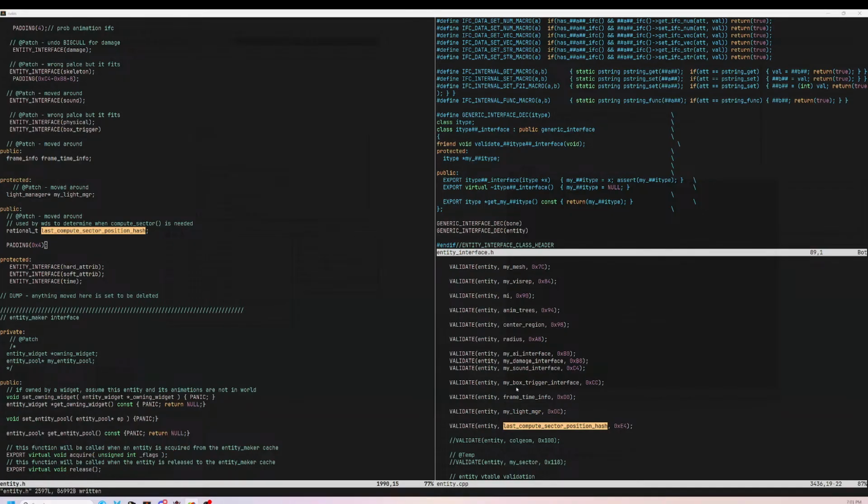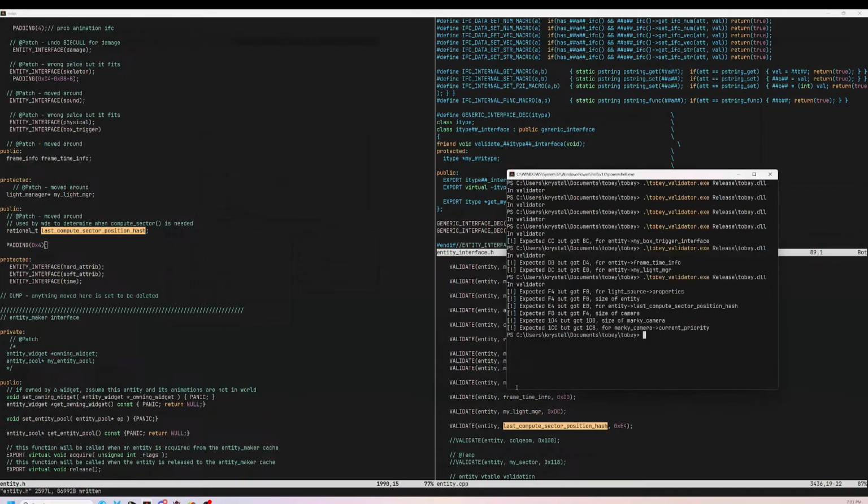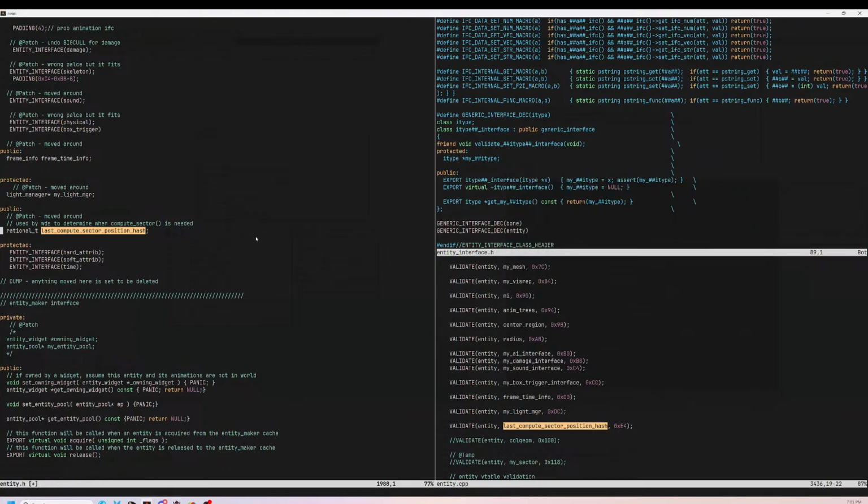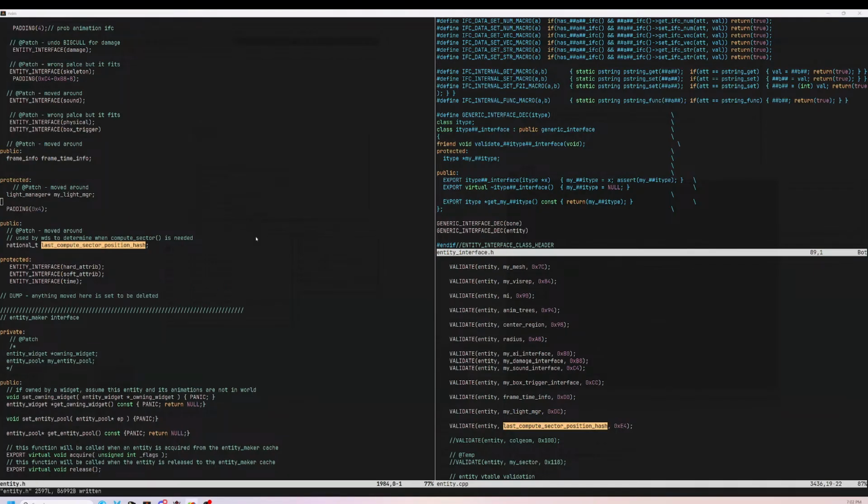My interface, my fancy interface. Oh my, still not working. Expected, but got E0. Oh my lord. Okay. Please work. Entity. Yeah. Doesn't give me confidence, this class. It actually destroys my confidence. Oh wow.